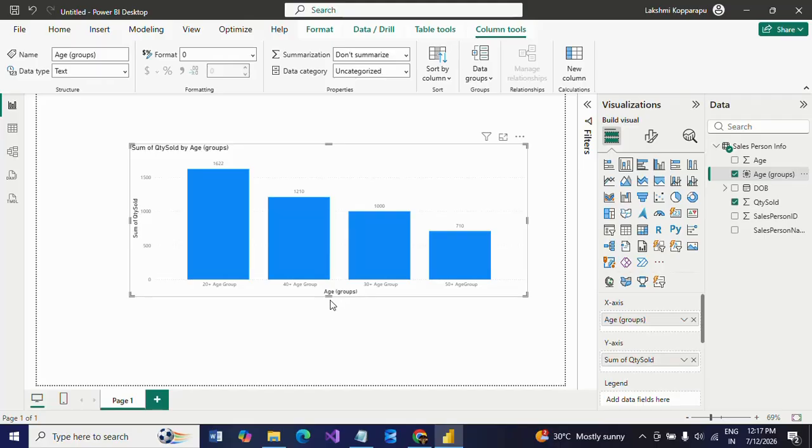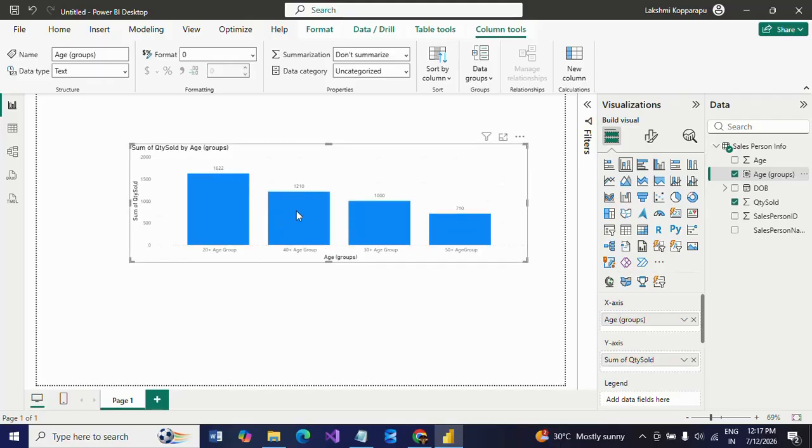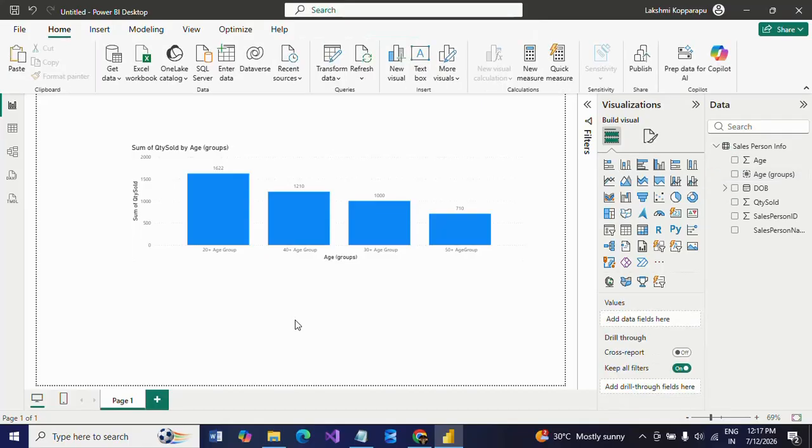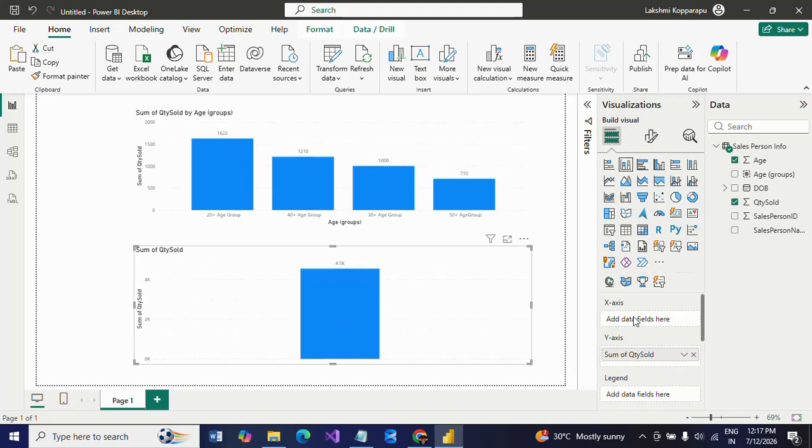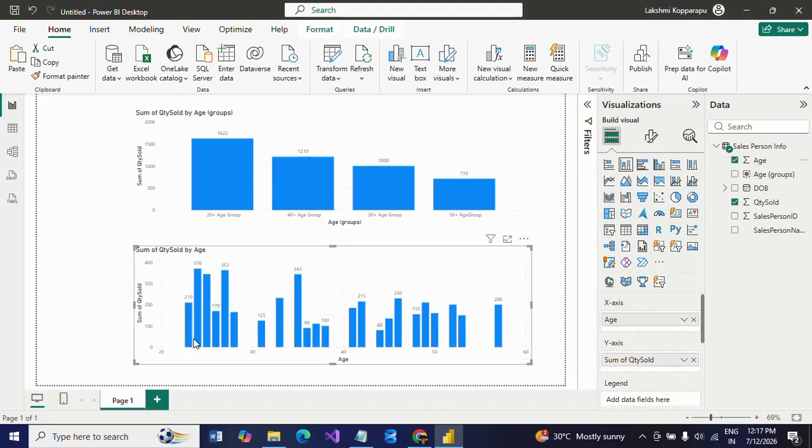If you continue with age, instead of grouping you can take age directly. So here this is the age group. For the second sheet, instead of age group I am dragging only age. Now I am taking only age. So this is age wise for each employee, and this is age group wise. So this is how you need to create a new group on your age as per your logic.